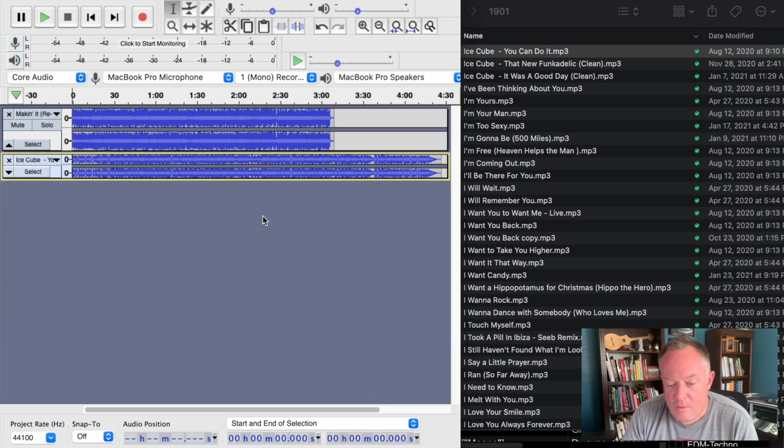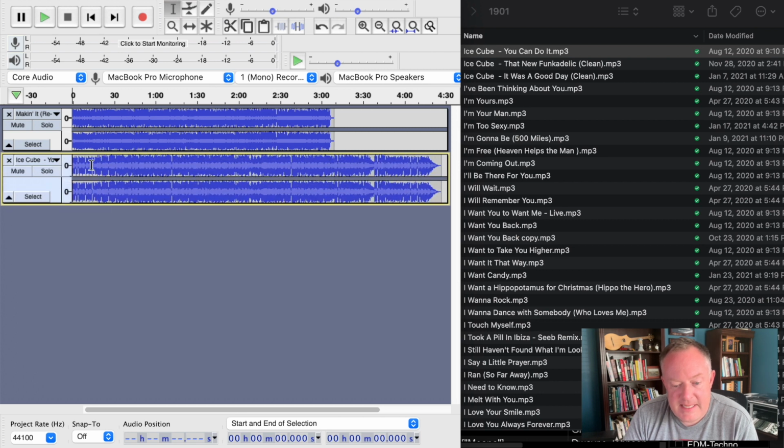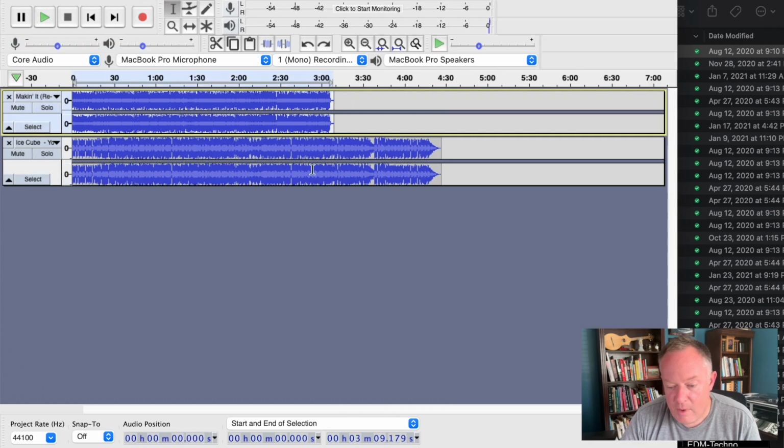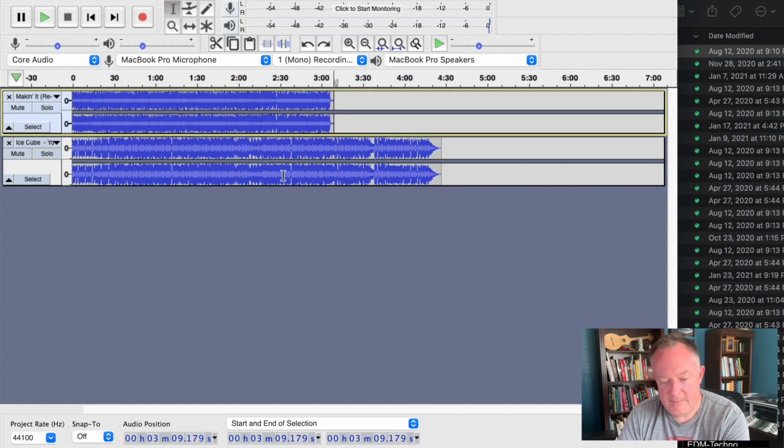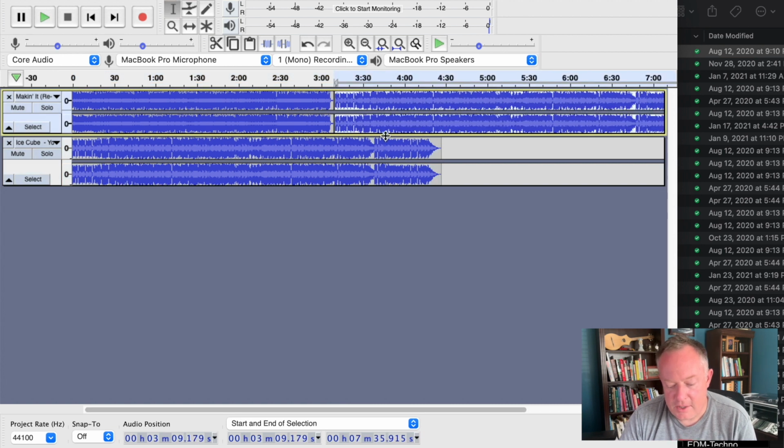To start the process, I want to stitch You Can Do It to the back end of Making It. What I essentially want to do is have this entire track selected and copied so that I can put it at the back end of Making It. So I can click select here, and that selects the track. If I do Control C, that copies what's selected, and then I can put the cursor right at the end of Making It, the first track, and click Control V.